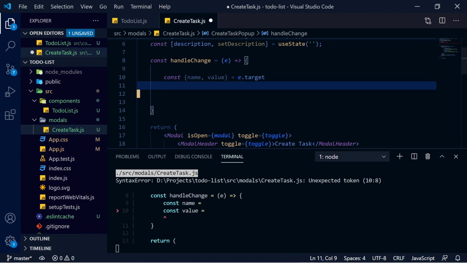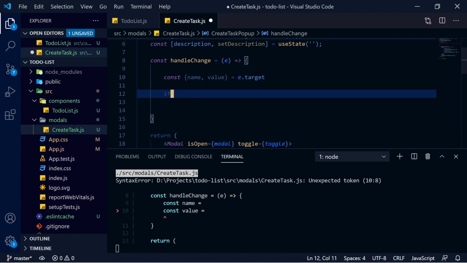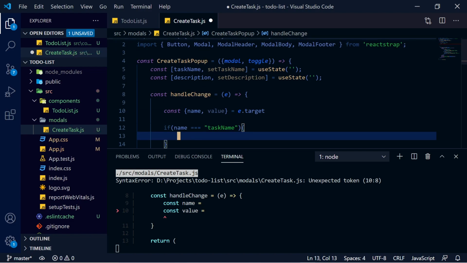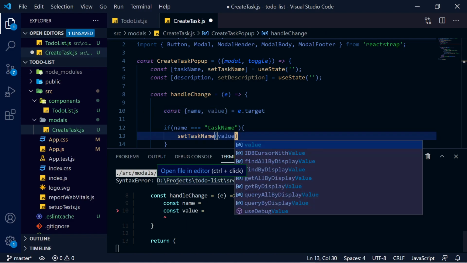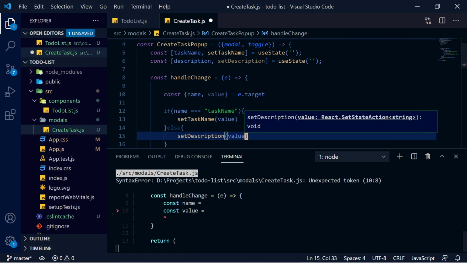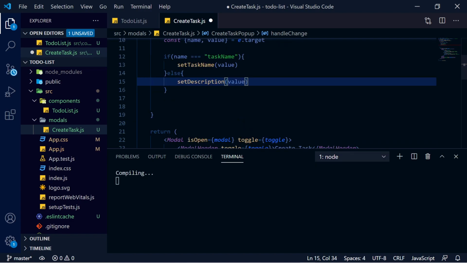Now what we will do is a comparison: if name equals taskName, then we want to update this state. So you can directly write setTaskName. The value in the input box is stored in this, so you can directly write value here. Else we want to update the description state, so you can write setDescription and this will be value. Okay, cool. Now let's check it in the browser.